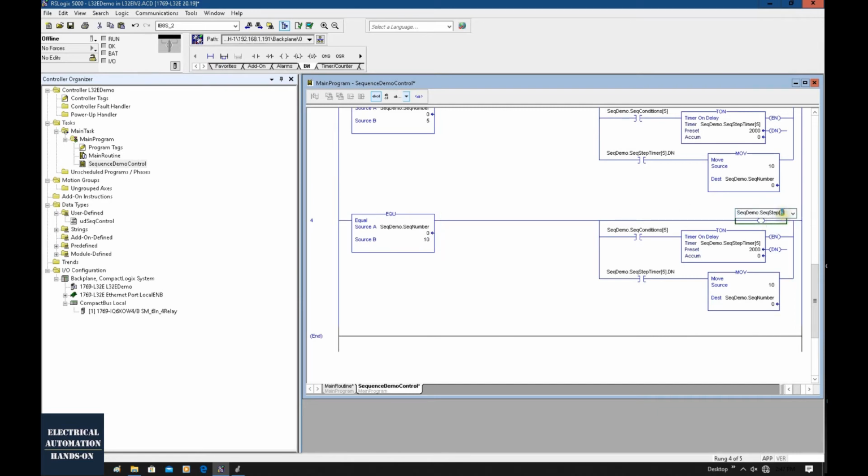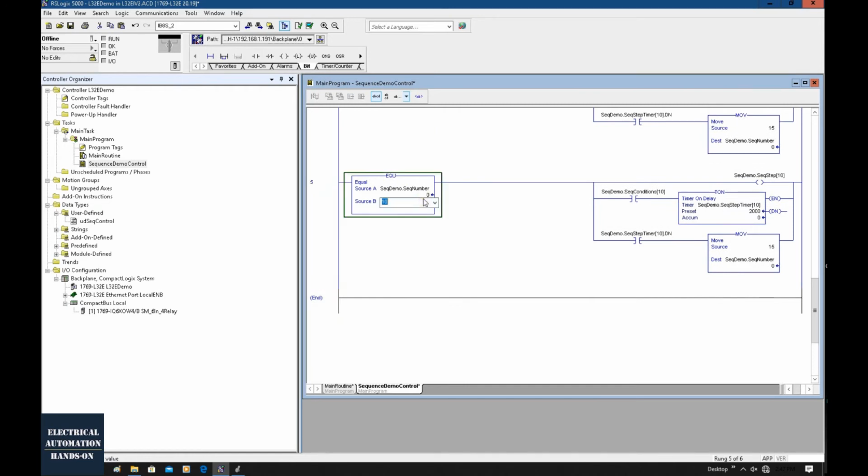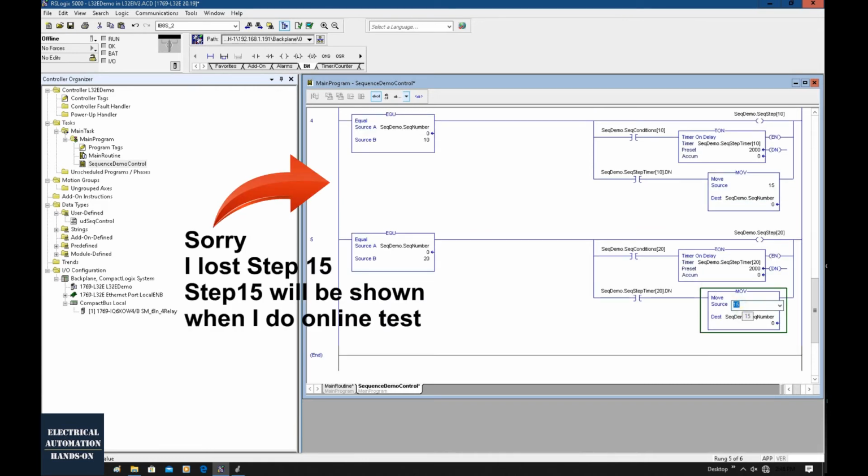So this bool signal, that is the 10. So next step, we will move to 15. Okay, this is step 10. So let's move to the next, step 20. So after the 20, we will move to 25. Okay, next step, you could program it to move to the 25.